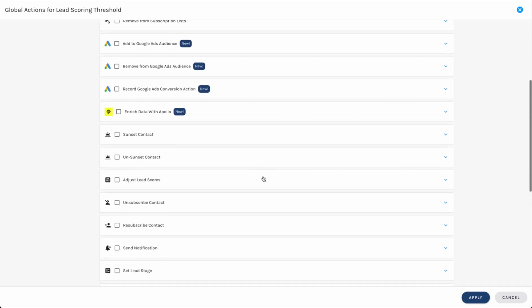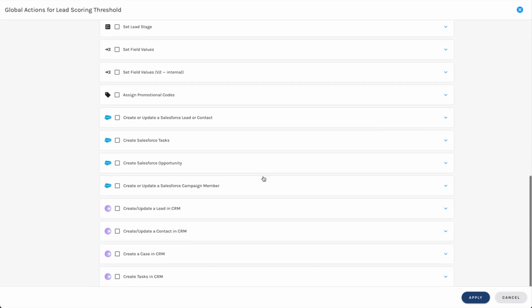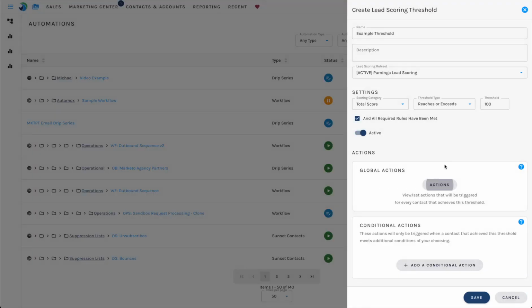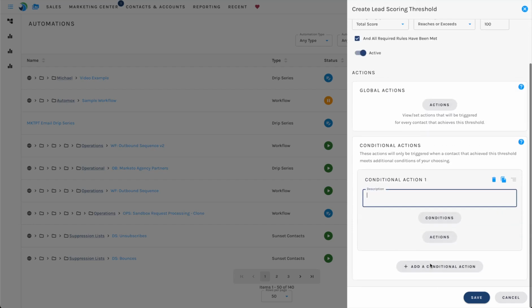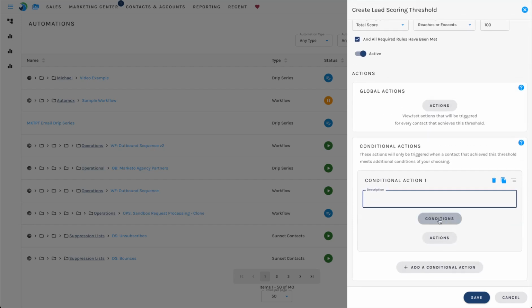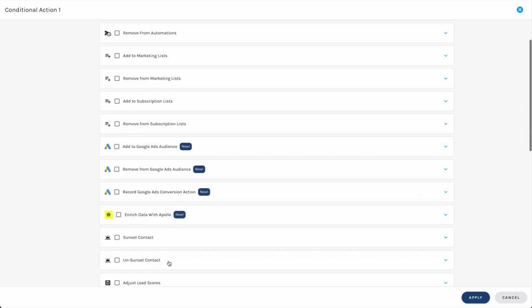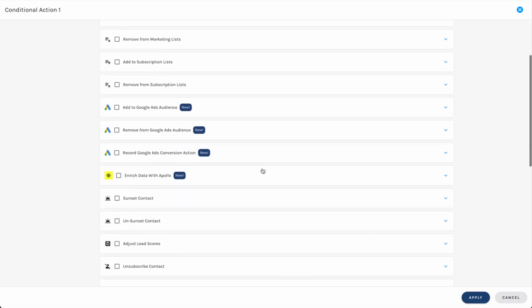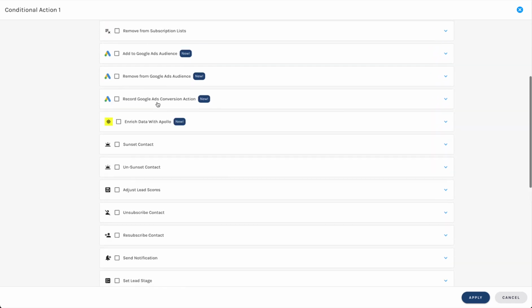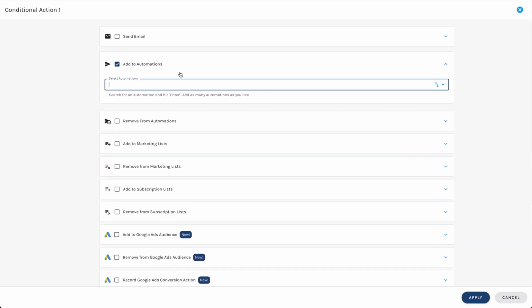So you might well be familiar with Paminga's actions. It's the same UI everywhere you go. So here I could create a lead in Salesforce when they cross that threshold. But I could just as well do so conditionally. I could add a new conditional action where if they meet these conditions, watch the video about audience builder or segment builder if you want to see more about conditions. If they meet these conditions, then create that lead in Salesforce, then enrich that contact with Apollo, then push them onto a Google Ads audience, then unsunset them and add them to a workflow or drip series.